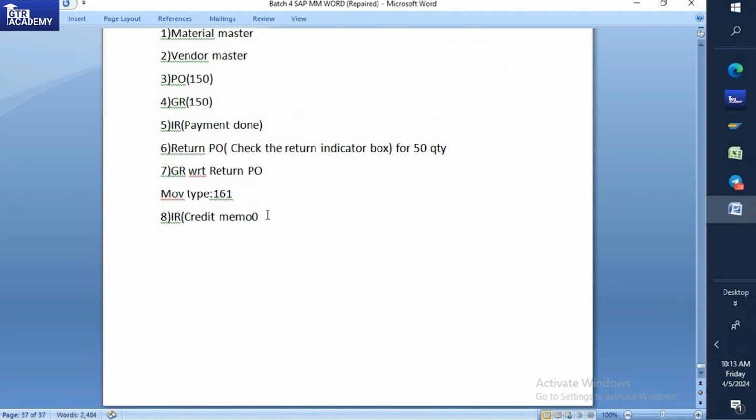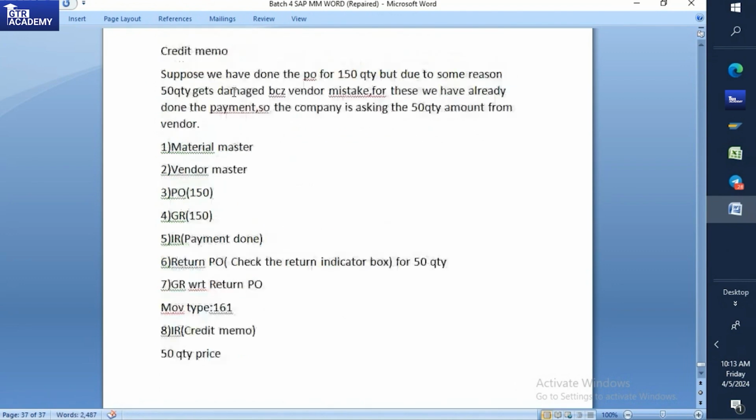In the credit memo, you're asking the 50 quantities price. So you have to mention only the price, that's all. 50 quantities price. This is the steps for the credit memo. You should be aware, but in real time it will be performed by the FI team. Done.